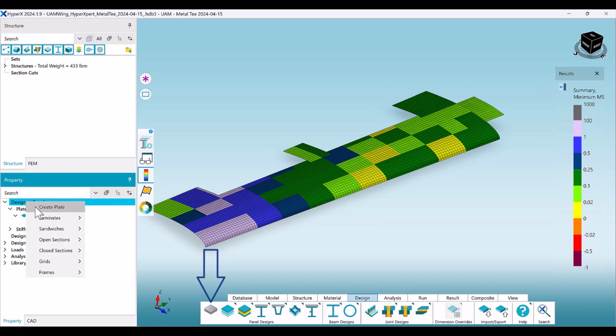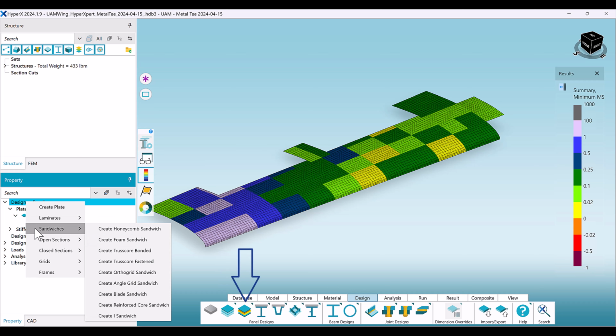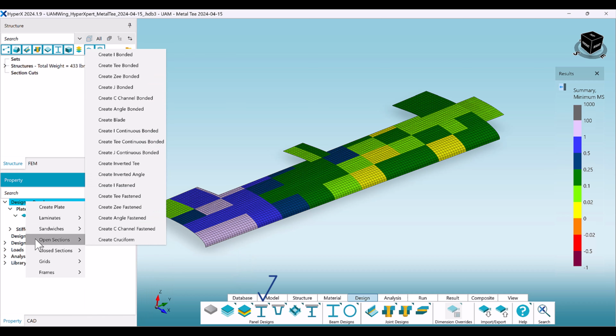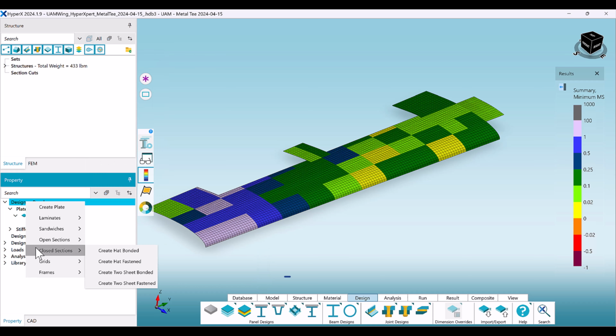Plates are unstiffened isotropic concepts. Laminates can be composite solid laminate concepts with options for 1, 2, or 3 stacks. Sandwich panels consist of a top and bottom face sheet separated by a core, which can be foam, honeycomb, grid, or other materials. Stiffened panels come in both open sections, like I or Z shapes, and closed sections, like hat sections. Grid stiffened panels include multiple integral stiffeners intersecting at angles, such as orthogrid and isogrid designs. And frames refer to panels with an attached frame structure.